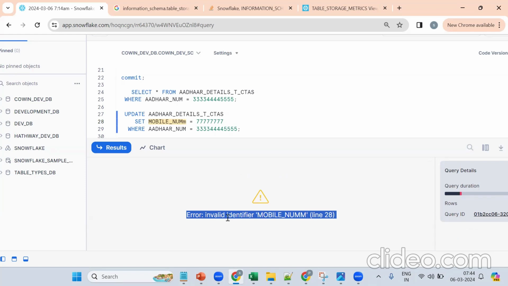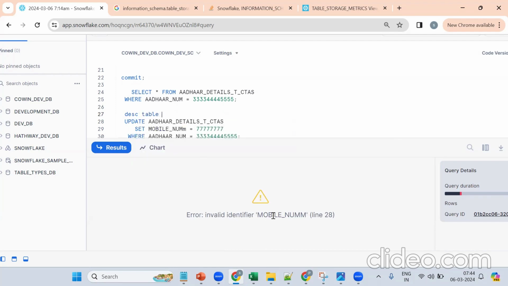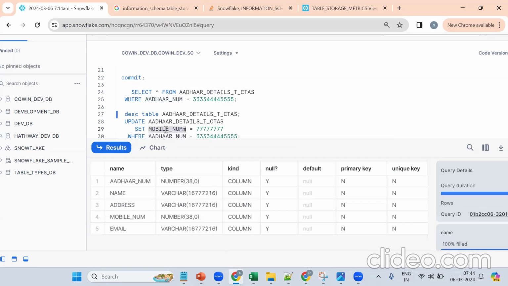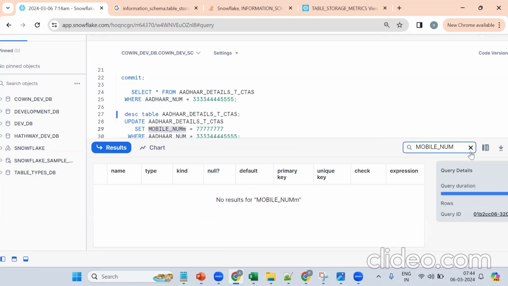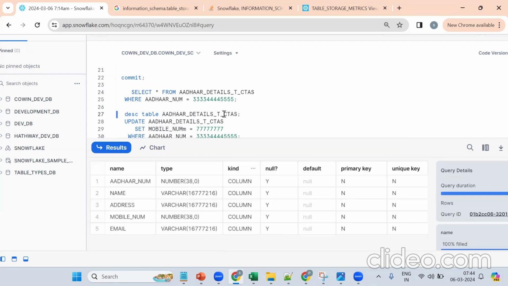Invalid column name. See how to get the list of column names? We should go for describe table. So remember, invalid column name means this column name is not there, or there is a spelling mistake. Try to copy the same thing and put it here. So it's a spelling mistake. Okay, we should understand. It is saying invalid identifier.